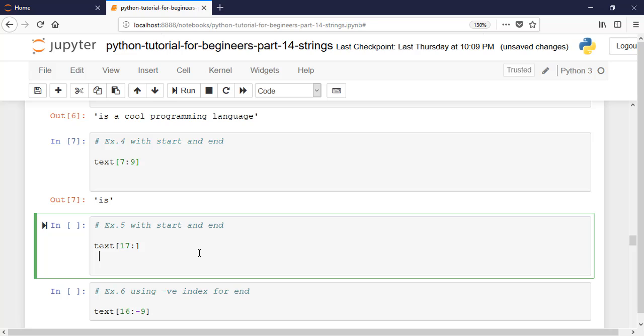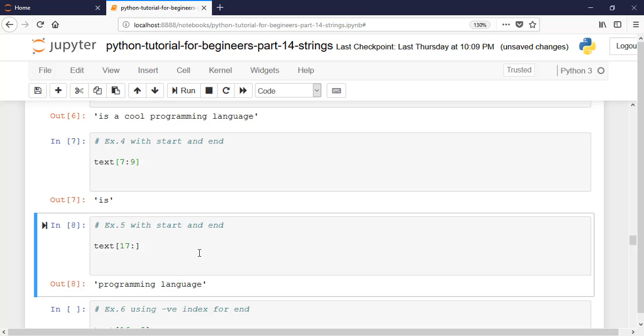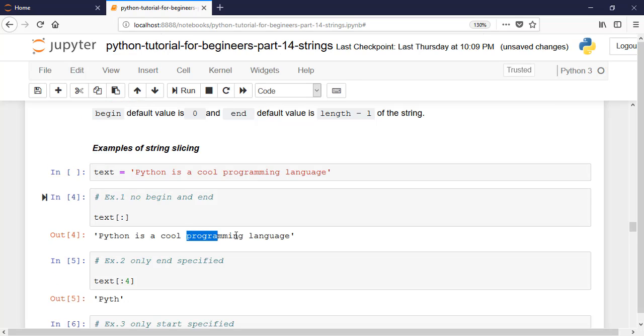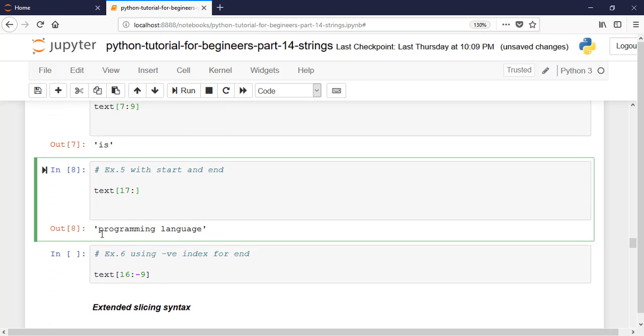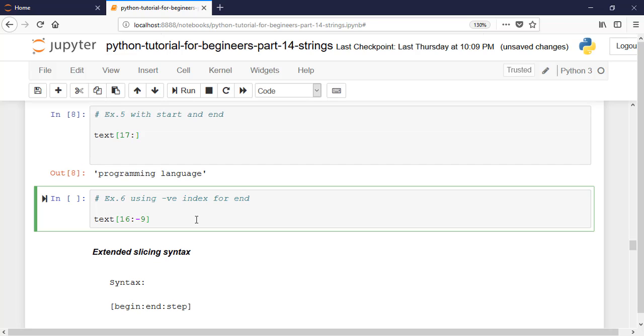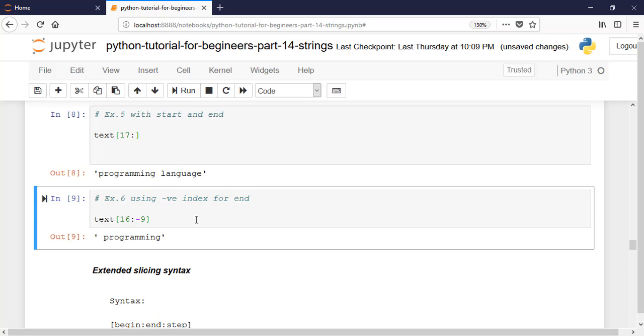Now in example 5 we are starting from 17. So for the part "programming language", I am going to the 17th index, this is the 17th index, and going up to the end. So you get the full string "programming language". If you want only "programming", go up to g. The next one is we can also give a negative index. So it starts from 16 and goes up to -9. So you get "programming". We can also use a positive index to get "programming". So here is an example where we use a negative index and get "programming".